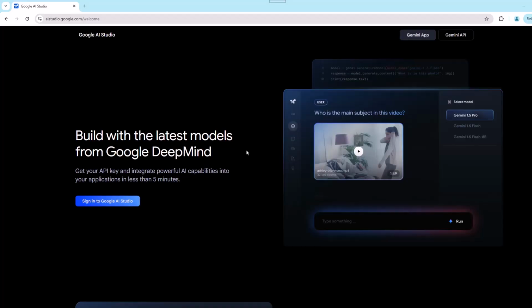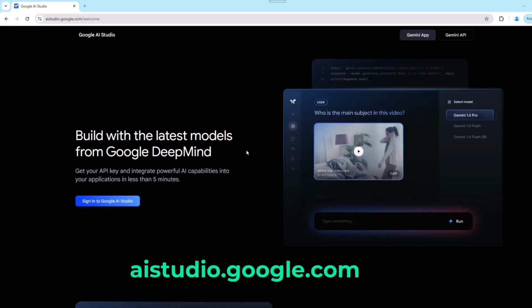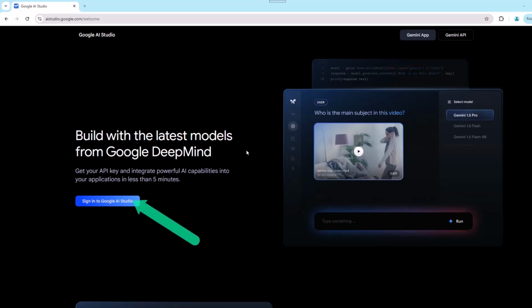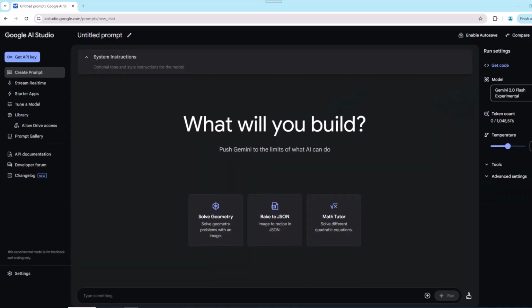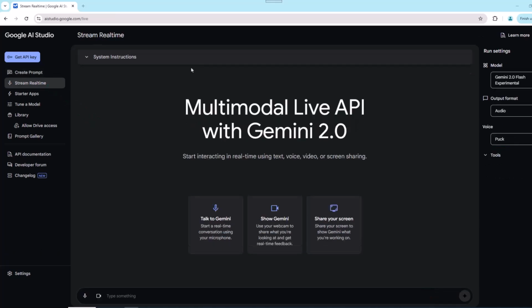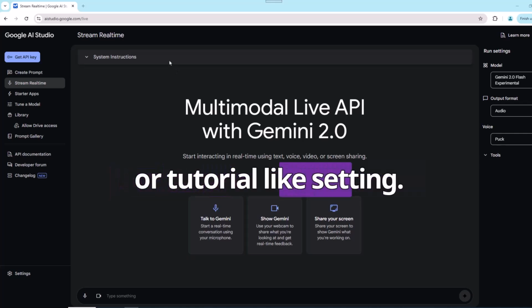To begin, you want to head over to aistudio.google.com and log in with your account, which will bring you to the screen. But before you begin, you want to make sure you're using the Gemini 2.0 Flash Experimental Model. Then over here on the left, click Stream Realtime, which will bring you to the screen. Now, we could type in our prompts in this field, but better yet, we can talk directly to Gemini AI in real time, creating a conversational or tutorial-like setting.